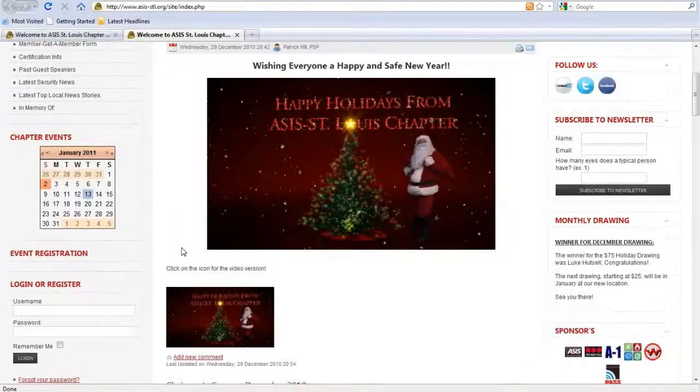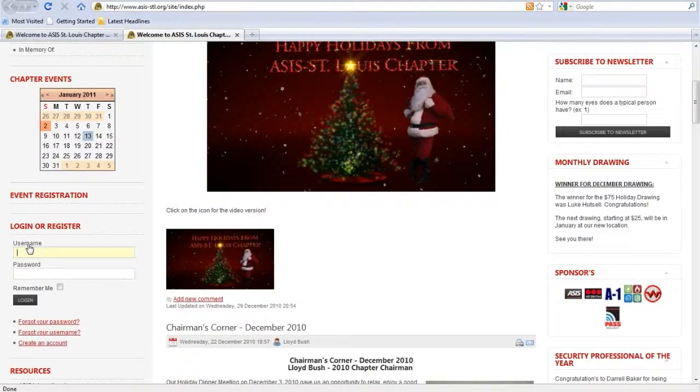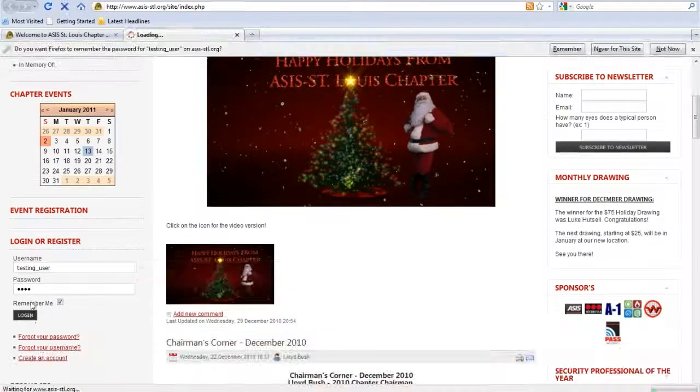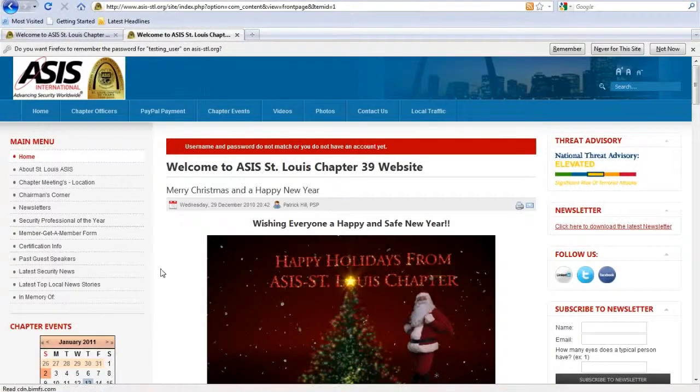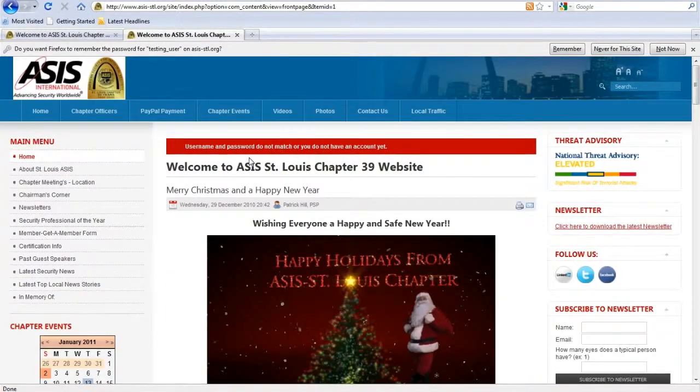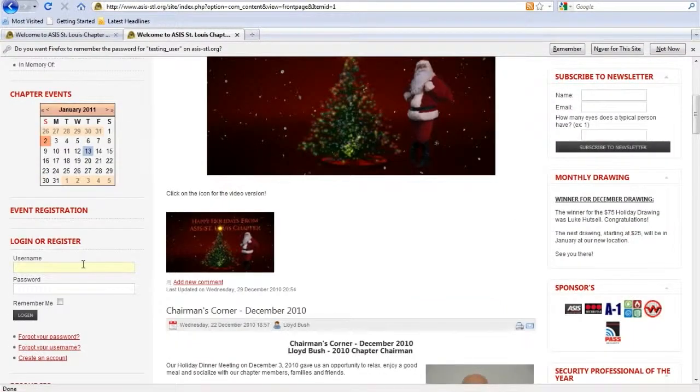So once you're actually here, you'll scroll back down, and this will be now where you'll type in the username and password that you've created. Once you type everything in, go ahead and click Login. And if you typed in the wrong password, it's going to give you a little red box up here saying that that account did not match. So again, that's where you want to make certain you write things down right.